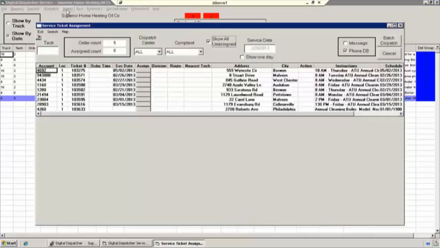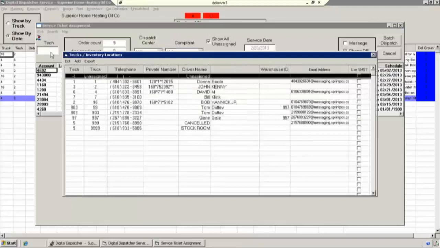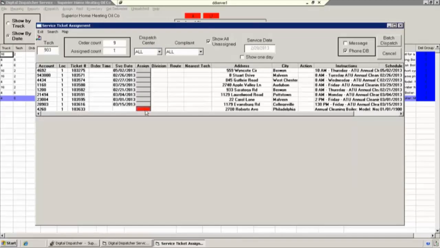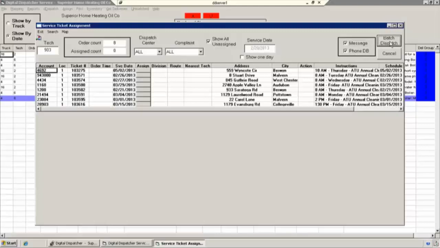So you open up the assignment board and it will list the tickets that are not yet assigned. From here, you can then select a technician. From your technician list, assign a work order. You want to send a message out to the technician and you want to send the data record out to the technician as well. And then you dispatch that out to the technician. Now you can do this for an individual service ticket or you can do this for multiple service tickets.